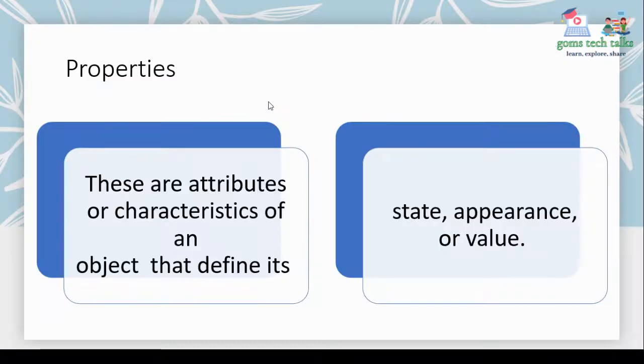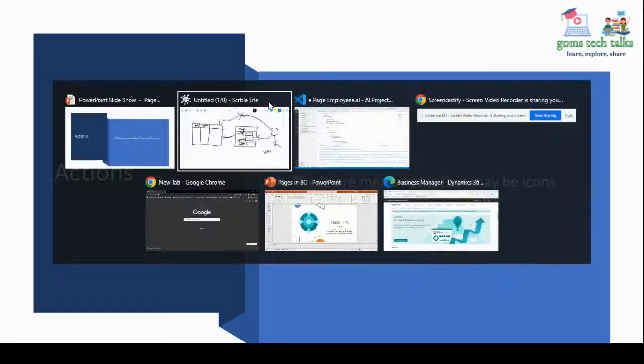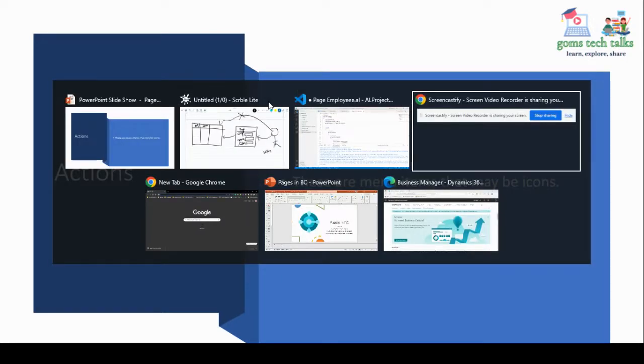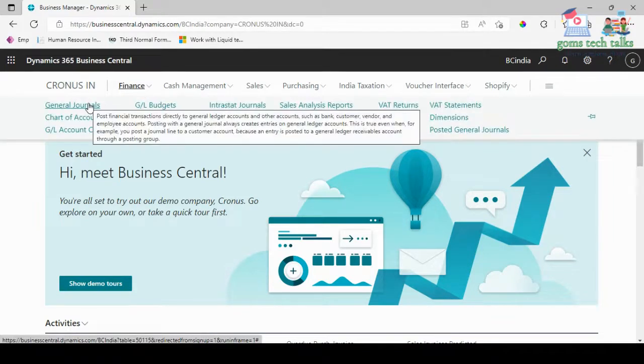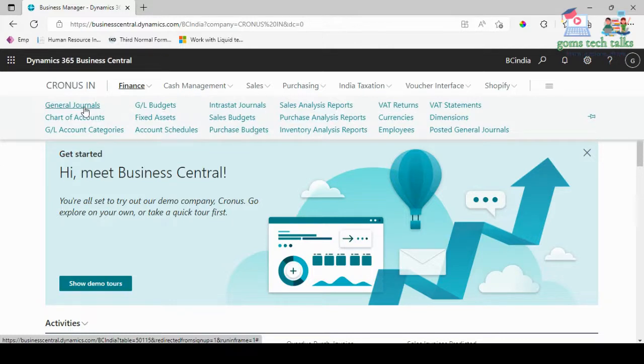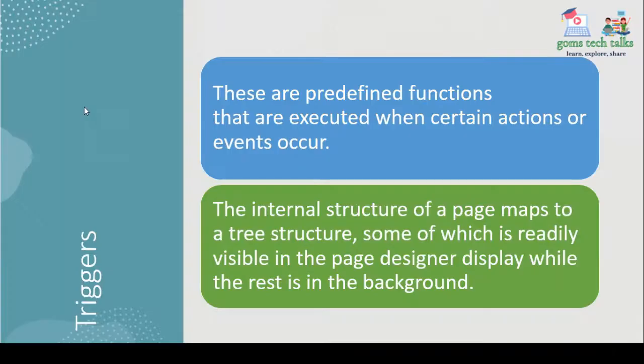Here you can see this will tell you what is the state, what is the appearance, and what are the values you want to give. Actions are the menu items, maybe icons, like what is the action you are going to do now. For example, this is the role center page. As I have told, there are 11 types of page. If you click here, you can see various types. This is general journals. So whatever actions you have to perform, you can use that also.